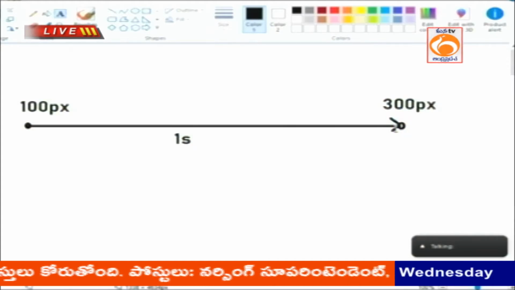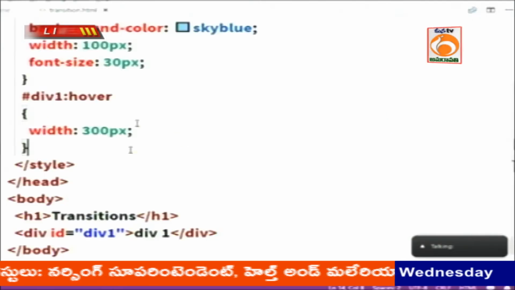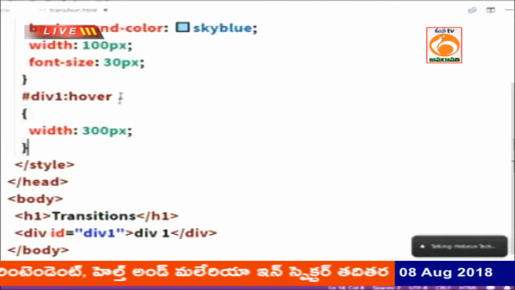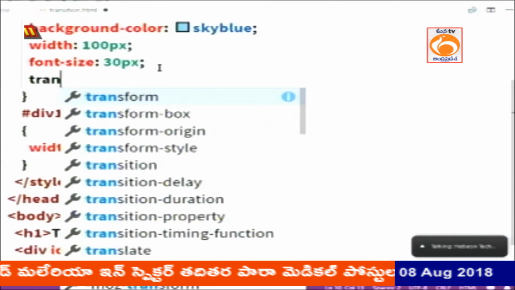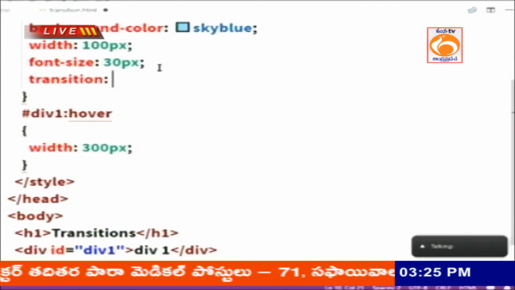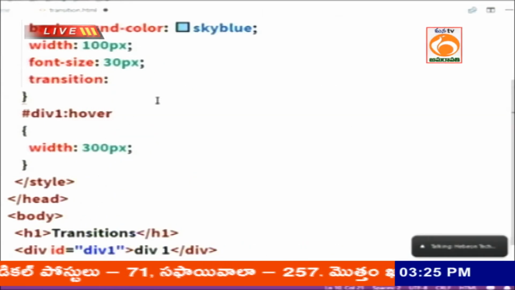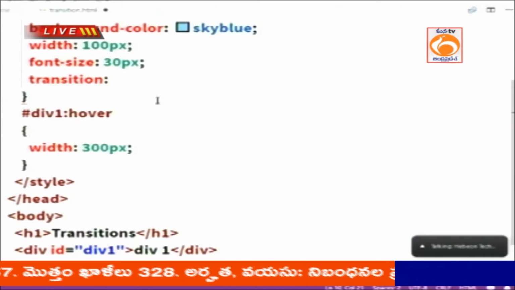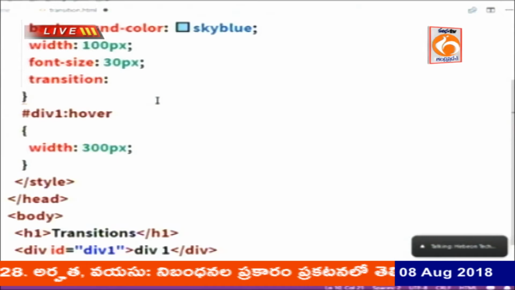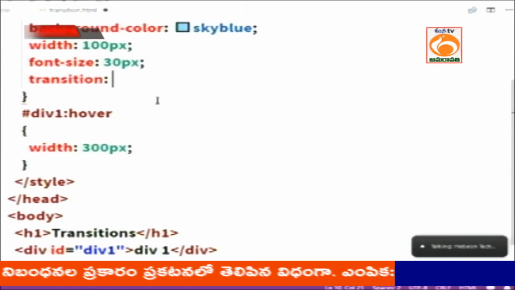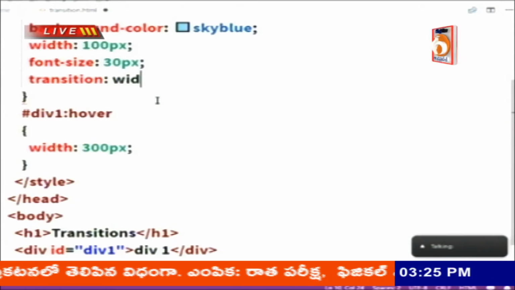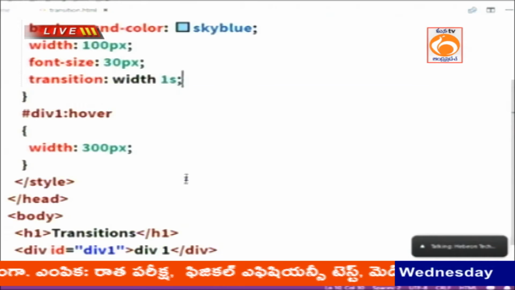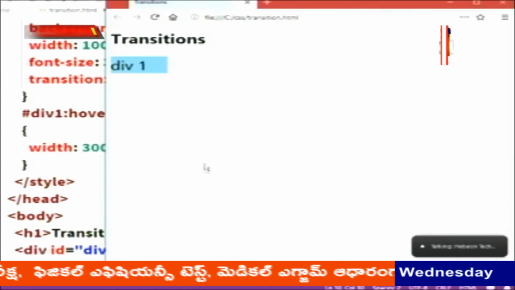Okay, let's see how it is possible. Now let's say transition. We have to specify the property followed by the number of seconds. For example, I want to change the width property in 1 second. So have a look at once.